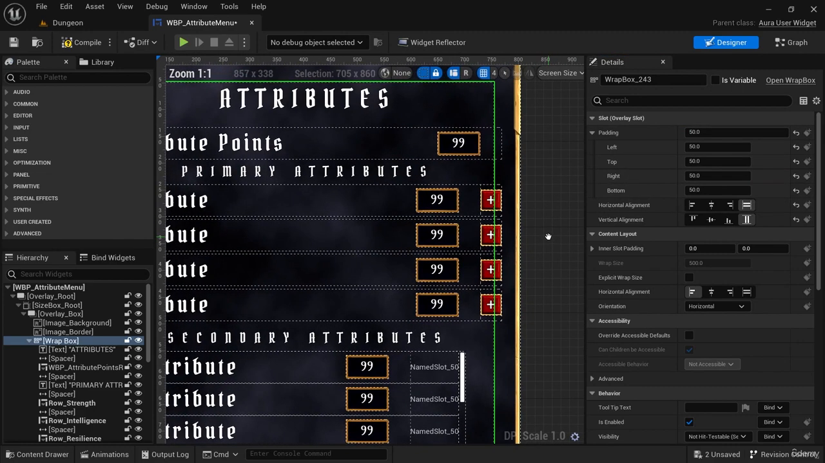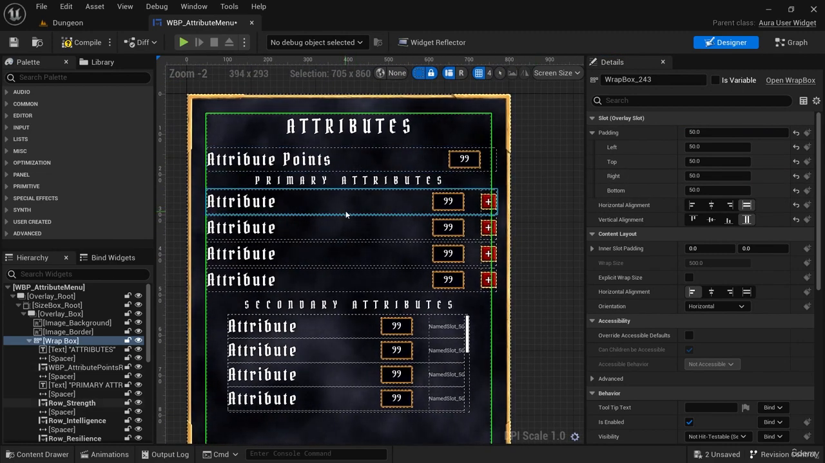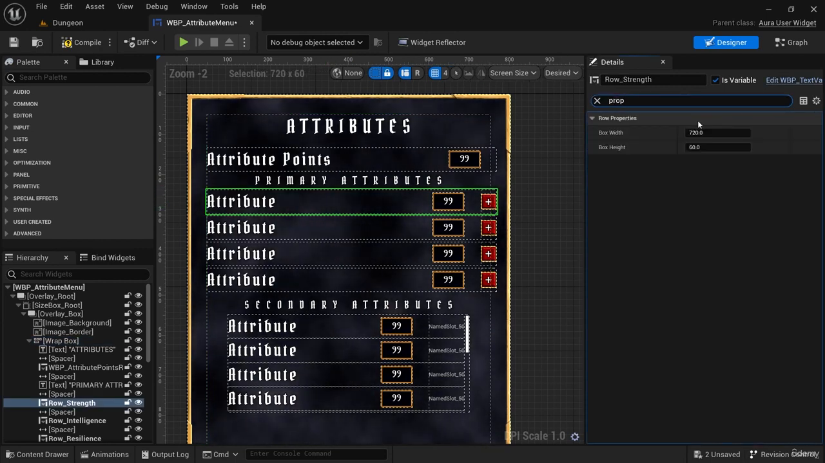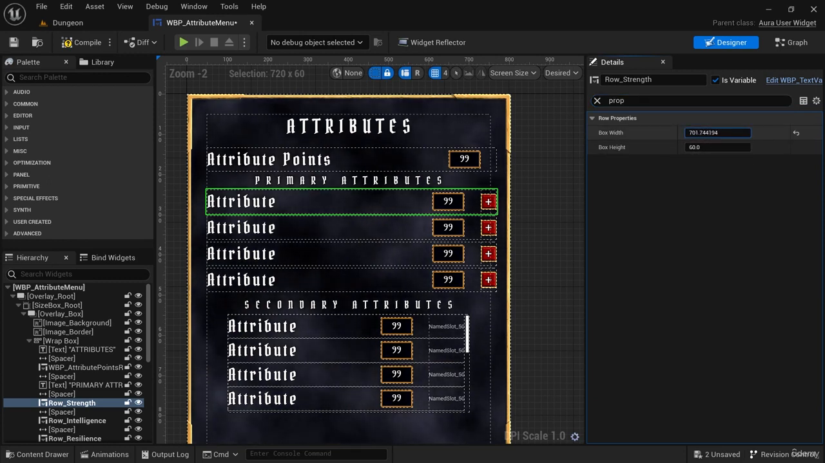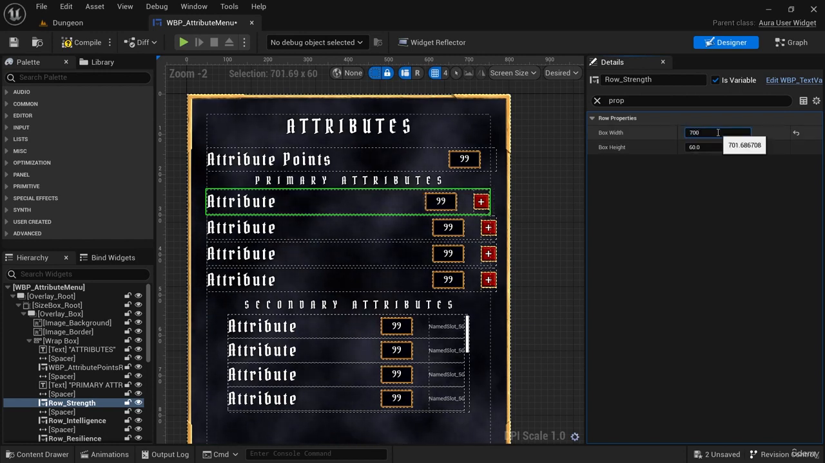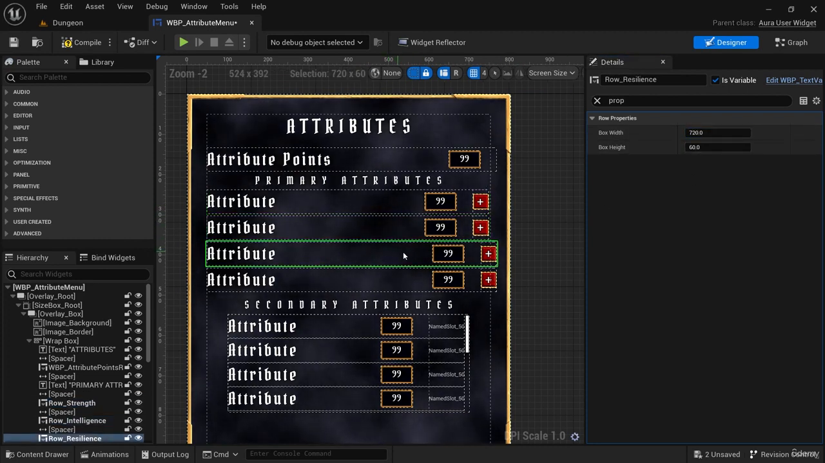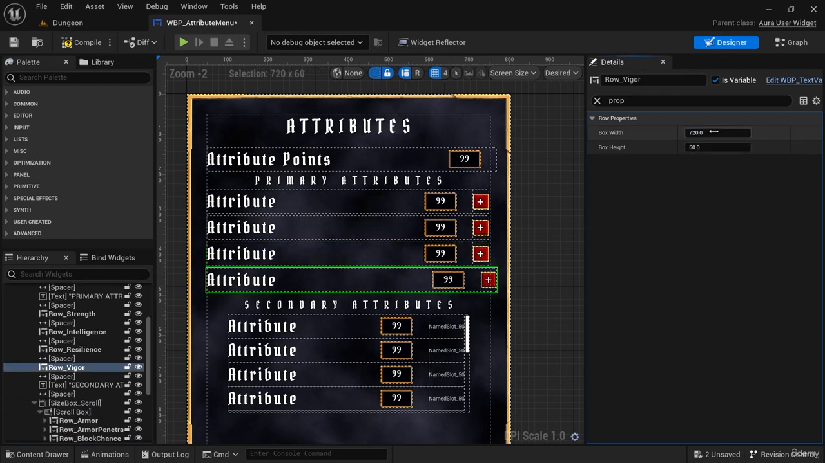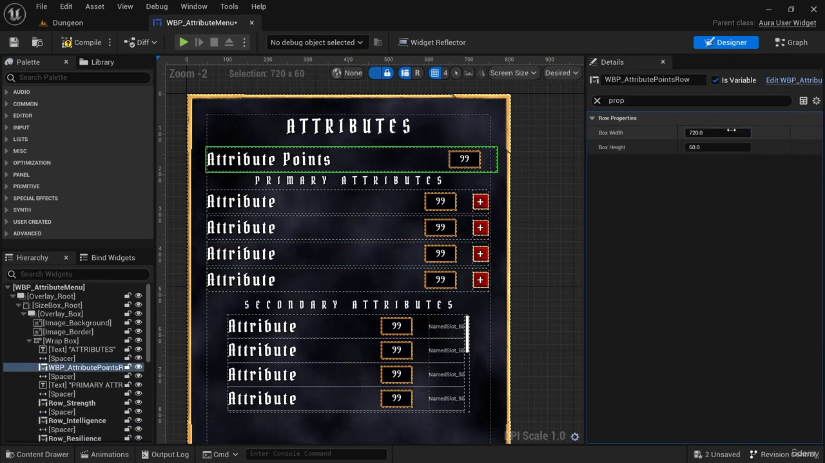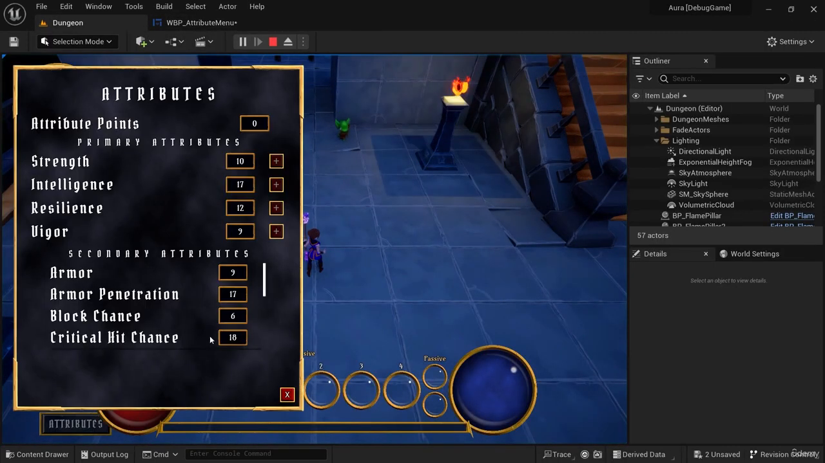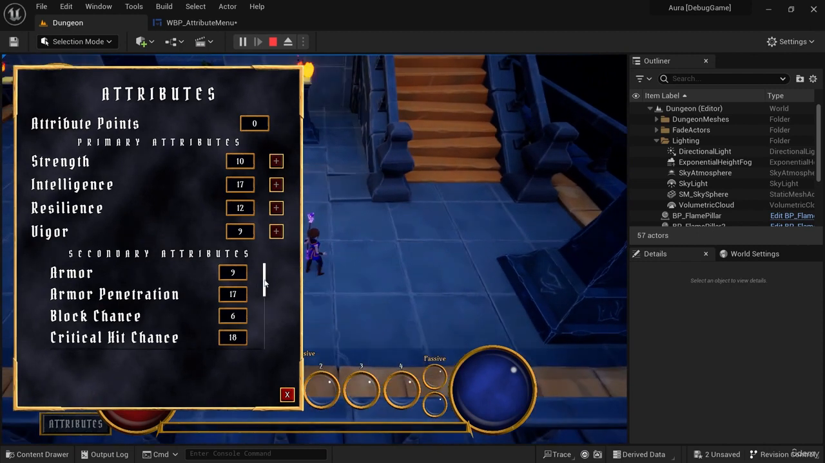And right away, I'm seeing that the attribute points row and these attribute rows are now too wide. And if I search for row properties or just properties, I can change that box width. So it was 720. Now it looks like we need it to be about 700. So I'm going to set the box width for all of them to 700, including our attribute points row. Now let's see how that feels in the game. I think that feels a bit better.